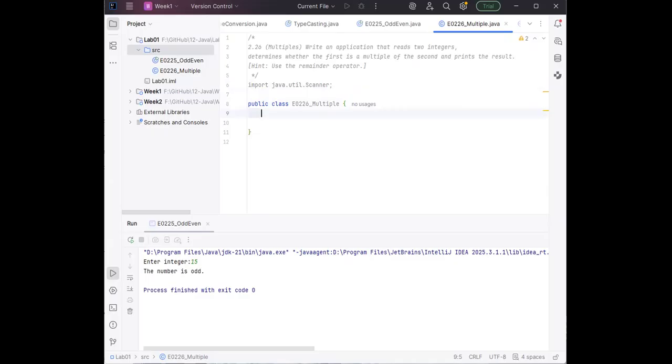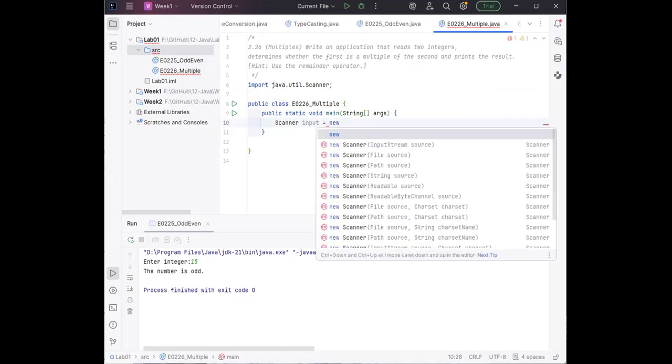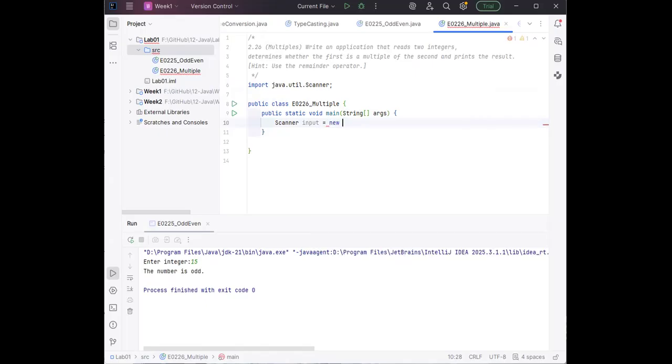And then we have to type PSVM to create our main method. In the main method, we will create a Scanner object, input. Those are common patterns for solving such a problem. Inside, it is supposed to be System.in. And here we should give some user prompt.